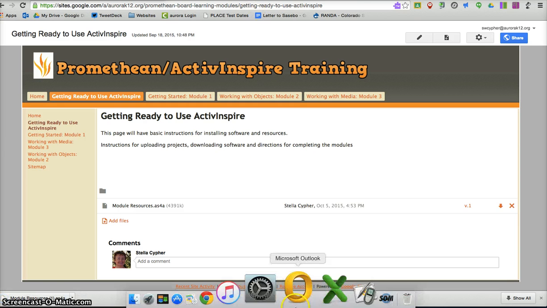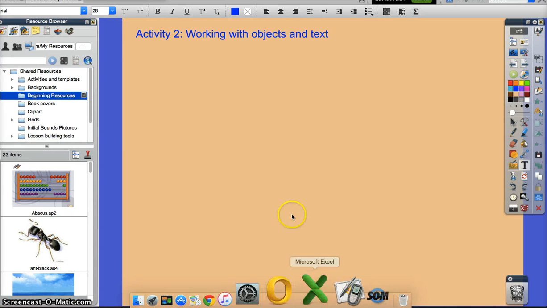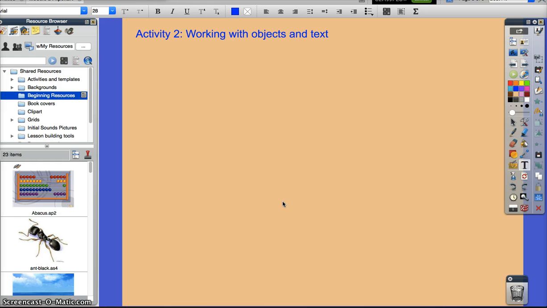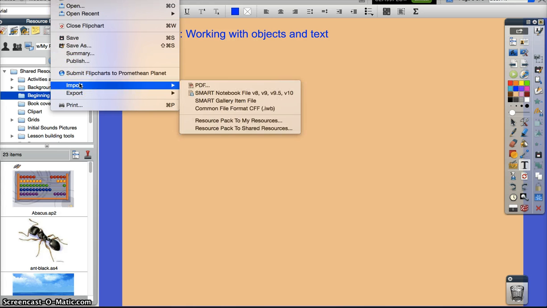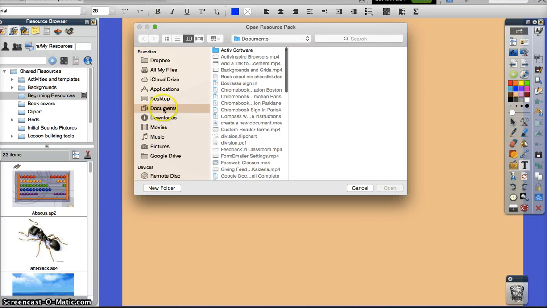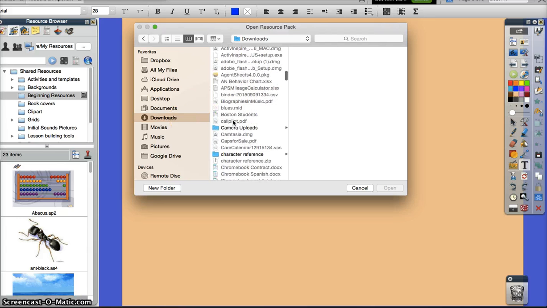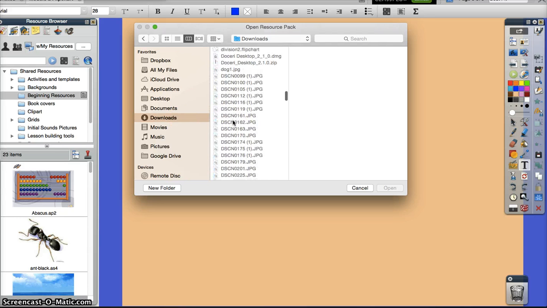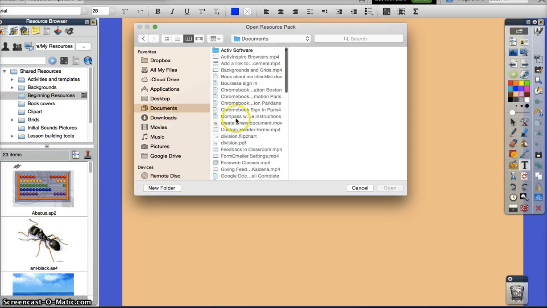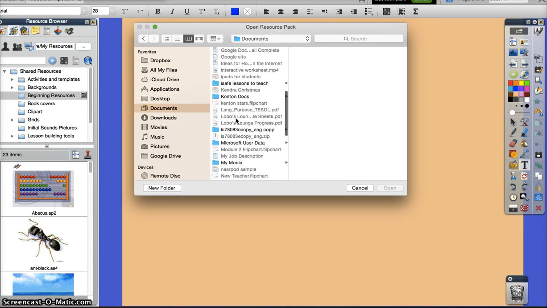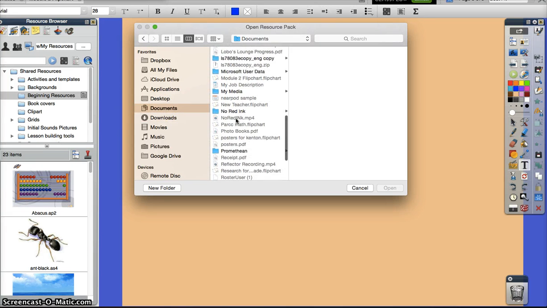Now I'm going to go to ActivInspire, and while in ActivInspire, I will go to Resources, File, Import, Resource Pack to Shared Resources. Navigate to my Downloads folder. Here are my documents. Look for Module Resources.